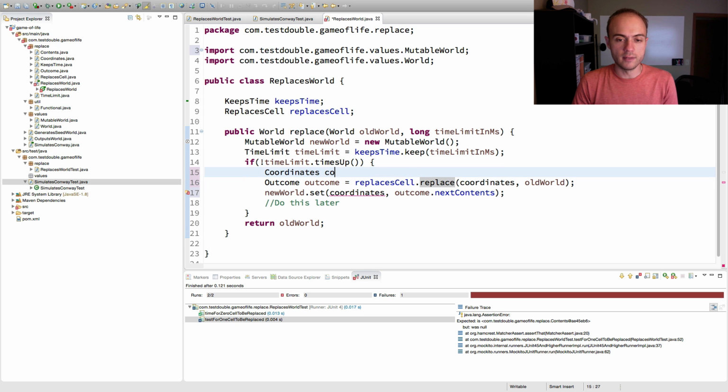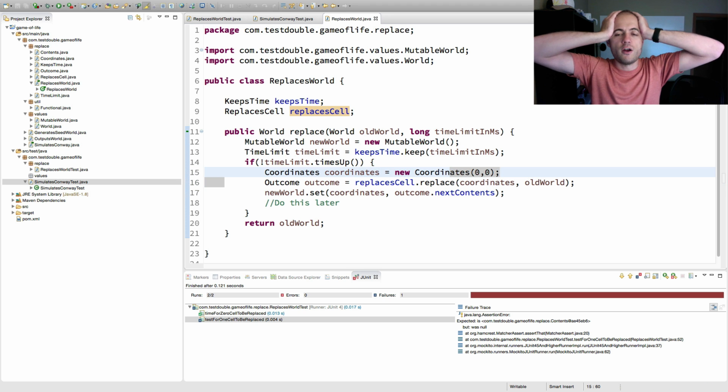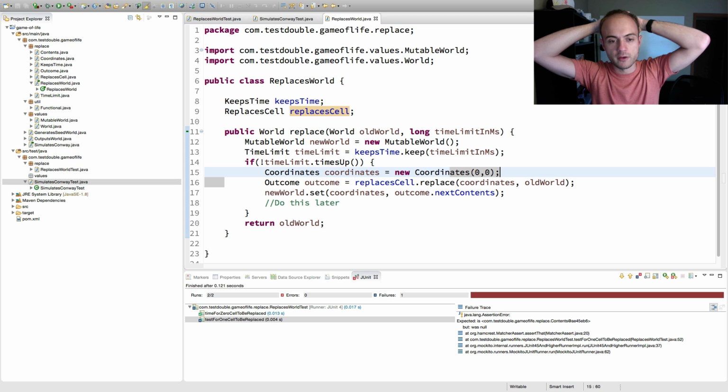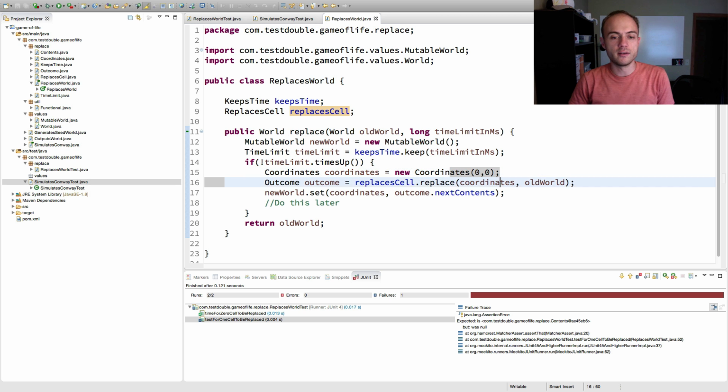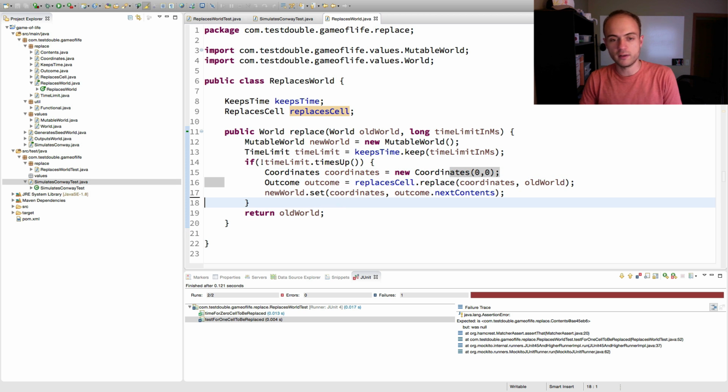Or not, outline, I guess. Okay. Starting at origin, we will call replace for those coordinates in the old world, get back our results, set them on the new world that we have. And that doesn't deal with iterating over multiple pieces of work, but we know time's up going to get at least called false the first time around.